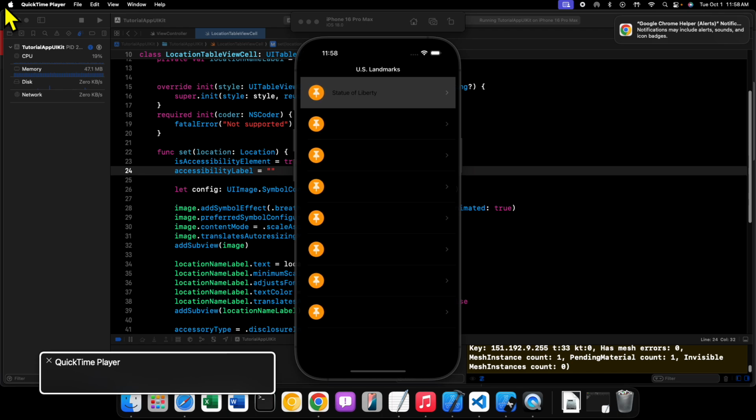When we tap on any of them, we go to another screen that contains a map and has a marker indicating the location of that landmark. A relatively simple app, but you could have plenty of accessibility issues here. And I've created a few accessibility issues. All right, and we'll take a look at exactly what we're working with here.